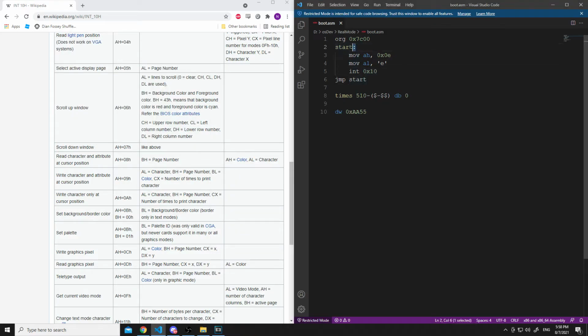We have the start label, then our MOVs and int, then this jump start. Oof. This is like a while loop that never terminates. We're jumping back to start and we're printing, and we're jumping back to start and we're printing, and it's just going to do that forever. It's not a stack overflow because the processor is actually doing it. We aren't even using the stack right now.